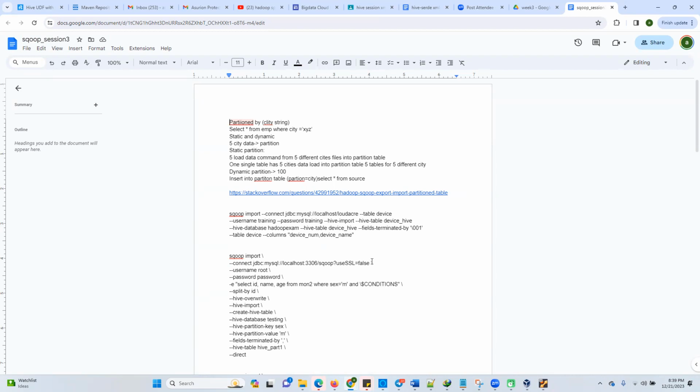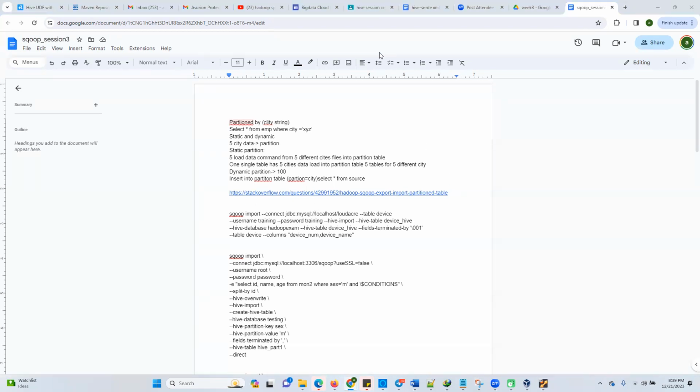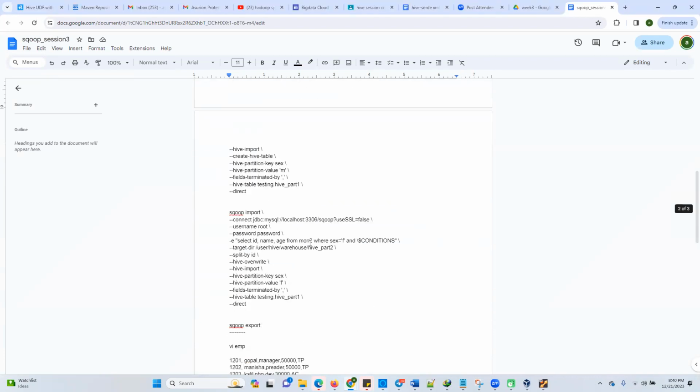Okay, we have already seen Hive, and we want to import the data from a MySQL database table to the Hive table. So far we have seen that when we are importing data from the MySQL database to the Hadoop file system. This time we are going to load the data from the MySQL database directly into a Hive table.